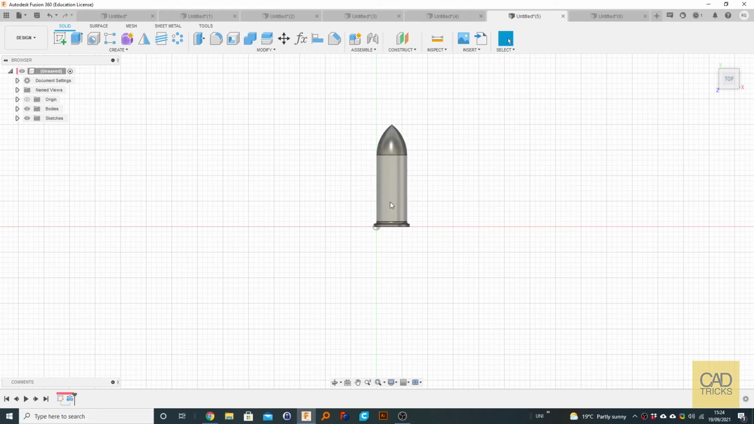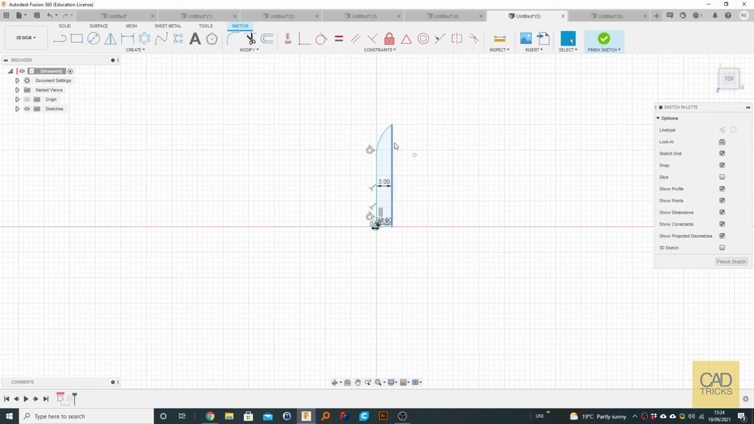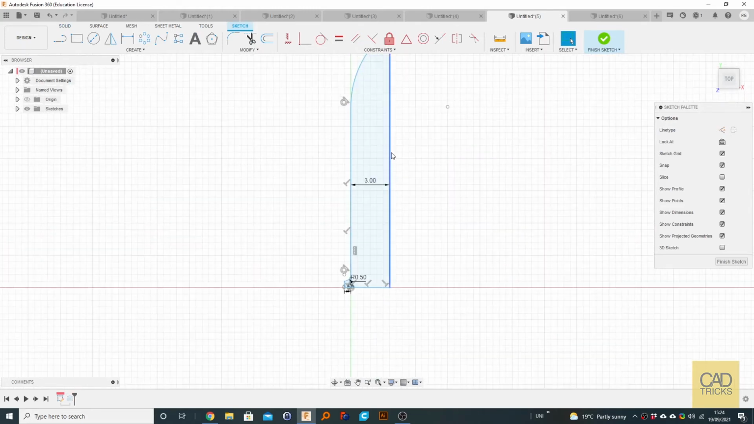So that's why we got this as a shape, because it's half. And we always want to make sure we have a straight line on the one side. That way we can revolve around this axis.